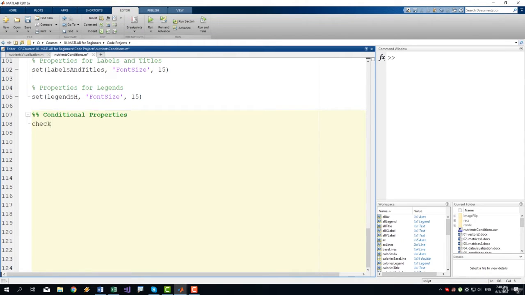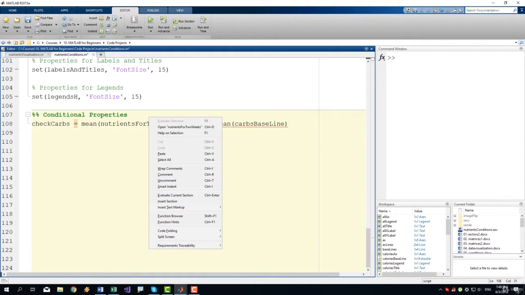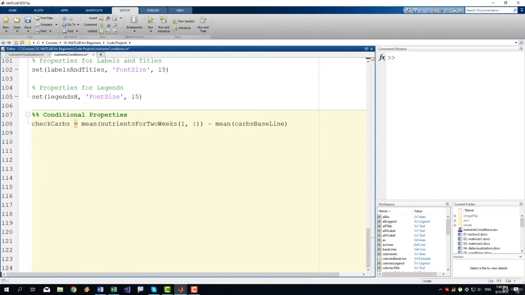So we are going to check the carbs, for example. We're going to take the average. We are using the mean function when we want to take the average of something. So mean nutrients for 2 weeks. And we're going to take the first row of the nutrients, and we're going to subtract the mean of the carbs baseline. Now when we do this, let's run it.